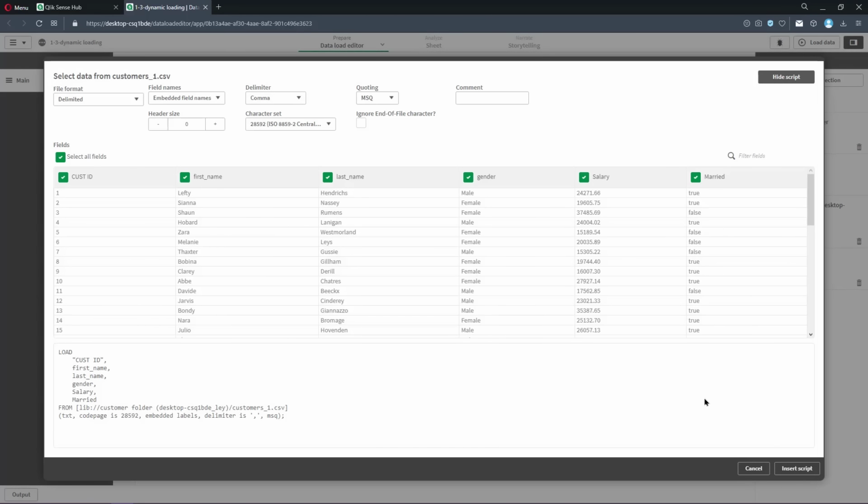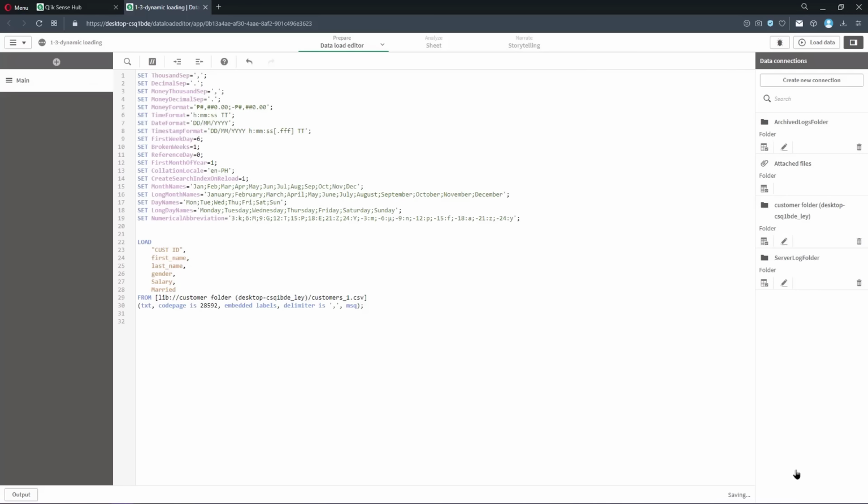Once selected, we can now insert the created load script for this file. Do make sure that all the files to be imported have the same structure and file extension. If some of the files have a different field, it may cause errors during script execution. Click Insert Script to add the new load statement to our main section. Now we need to adjust this load script to accommodate other files in the customer folder data connection.